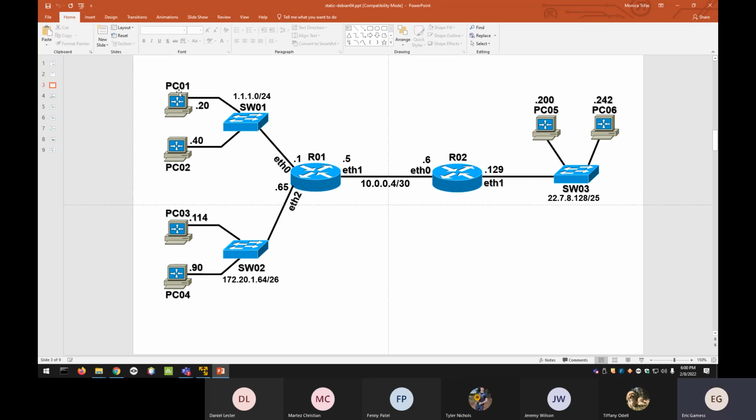If I ask you what is the default gateway of PC1, it will be the IP address of router 1 in this interface, which is 1.1.1.1. So what will happen when PC1 wants to send something to PC5? So PC1 will send it to router 1. Router 1 will send it to router 2, and router 2 will send it to PC5. This is called a hop. First hop, second hop, third hop.